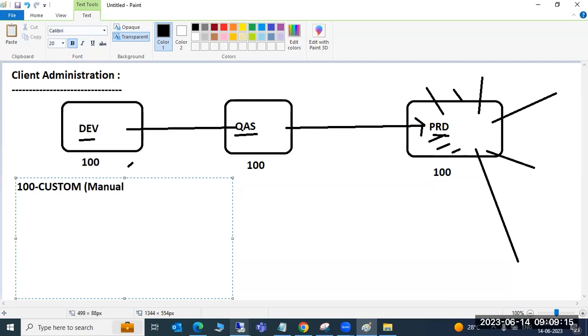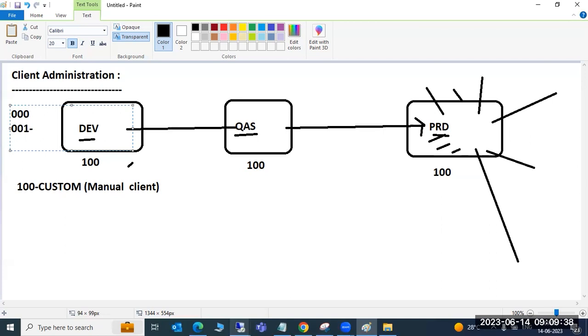For production, we use a manually created client. That is called the manual client or custom client. Technically in SAP language it is called a custom client, or manual client in our language, because humans create it manually. So this one does not come as part of the installation.